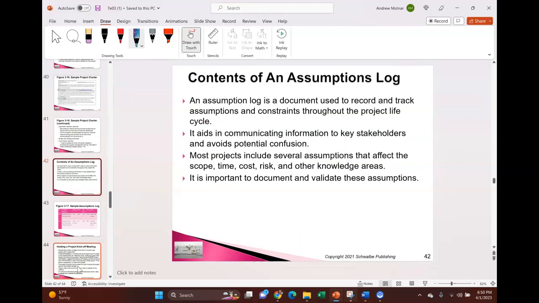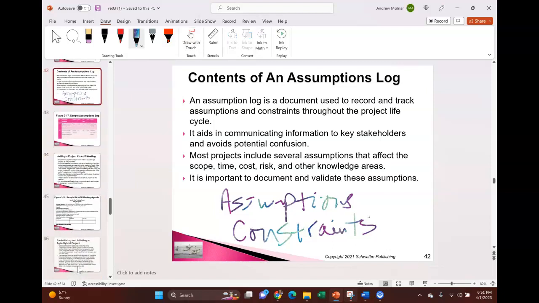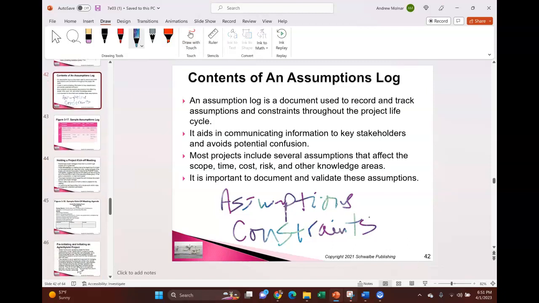The assumptions log is called just that. But notice the assumptions log actually has two things on it. Even though it's only called the assumptions log, it will have assumptions, okay? And it will also list constraints. I don't know why they don't call it the assumptions and constraints log. I don't know. But the assumptions log will have both. Already you're making assumptions and seeing constraints. You want to put those down on the log and track them.